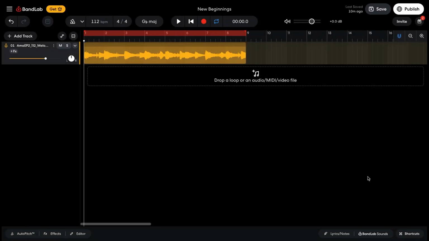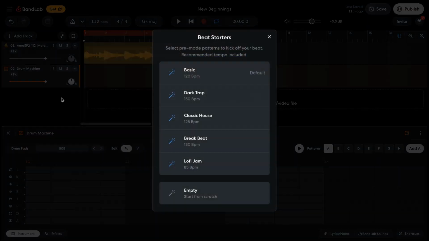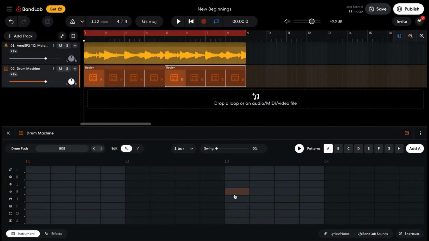Let's build on top of this keyboard loop, starting with adding a drum machine track. Choose Empty for the preset drum kit. We'll add one manually. The default track adds two regions to pattern A and pattern B. Let's delete B for now. Select and delete. Extend pattern A to the length of the keyboard loop.